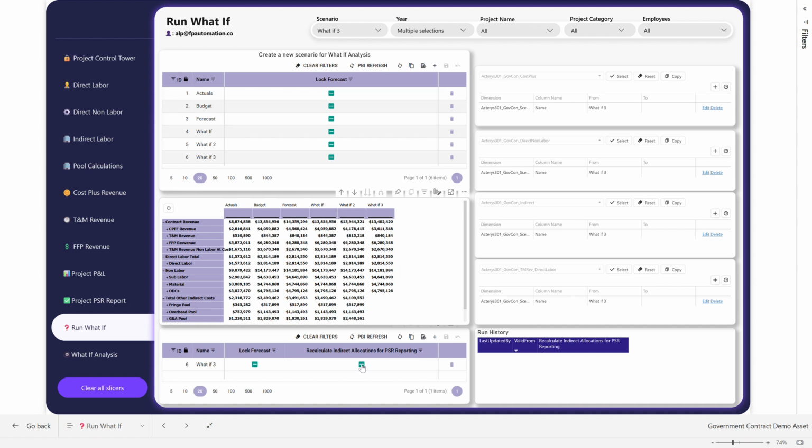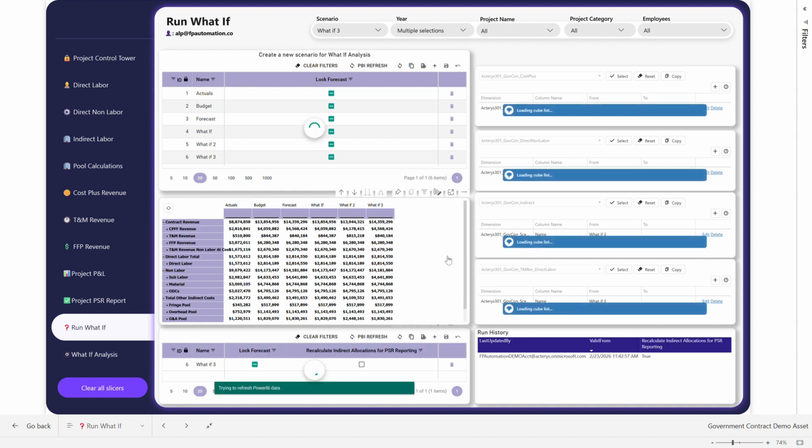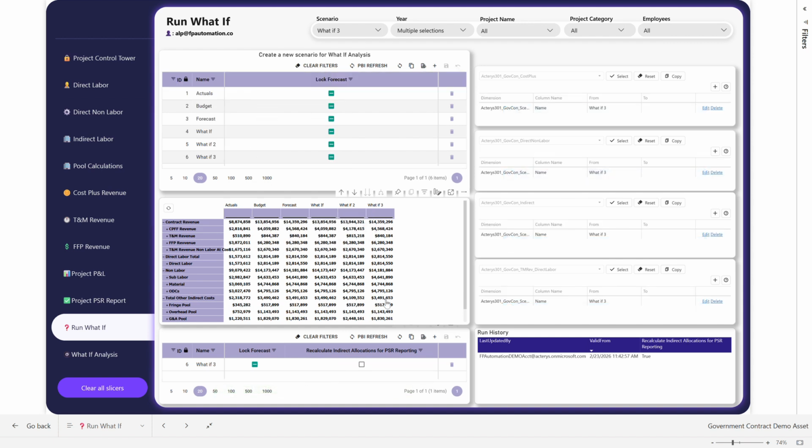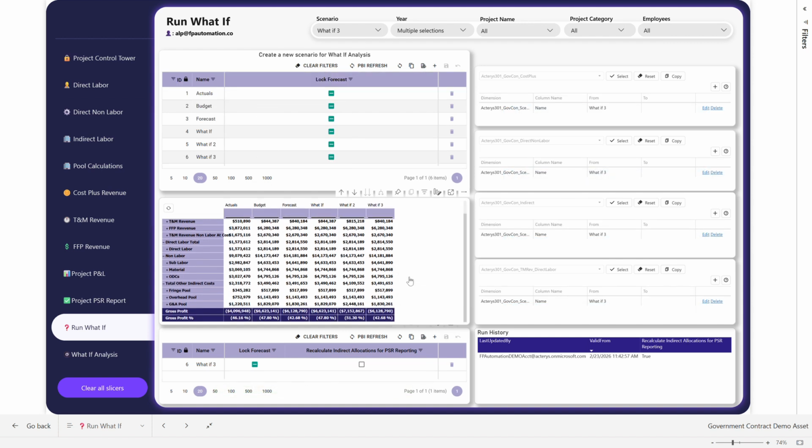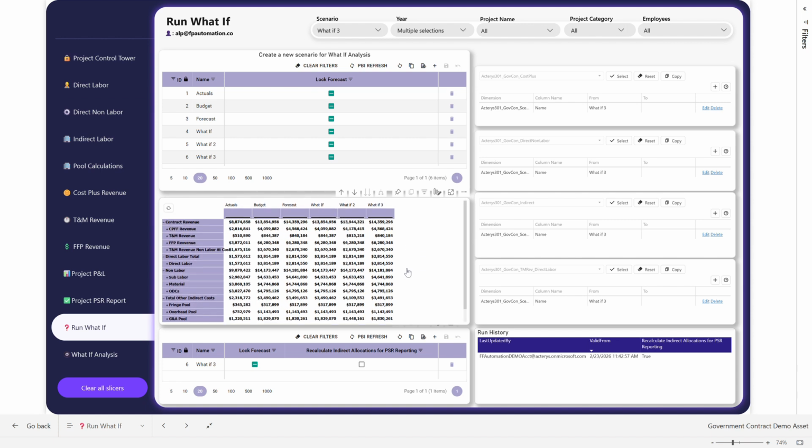But let's run our indirect allocation or pool rates for What If scenario 3 and see what happens. By running our pool rates right here, this is not only going to generate our values, but we can now also see that our forecast and our What If scenario 3 are tying completely. So within a couple clicks and within less than one to two minutes, we now have a fully fledged forecast generated for What If scenario number 3 that we can then model in the different modules we have available to us right here. And we can also see that the forecast scenario and What If 3 are matching.